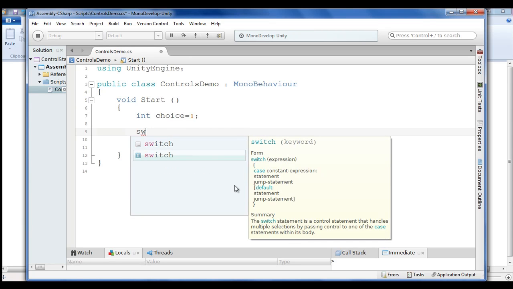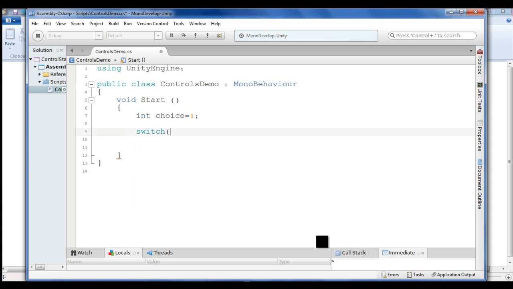Now you can see the switch statement is a control statement that handles multiple selections by passing control to one of the case statements within its body. So here we will be having a switch. Then here you can pass a choice variable, which is going to contain some value. The choice at present is having 1.